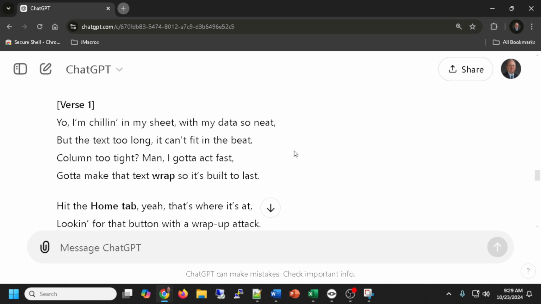Yo, I'm chilling in my sheet with my data, so neat. But the text too long, it can't fit in the beat. Column too tight, man, I gotta act fast, gotta make that text wrap so it's built to last.